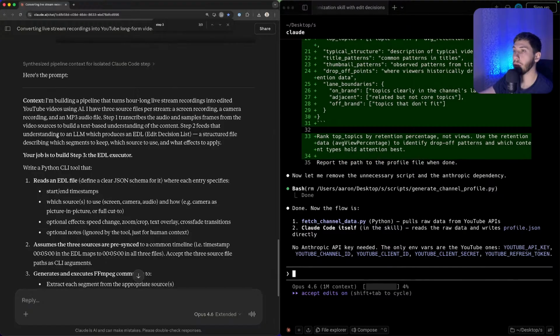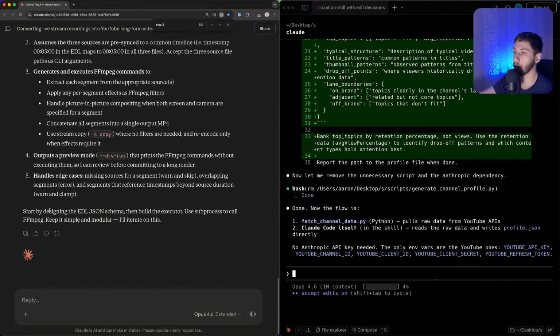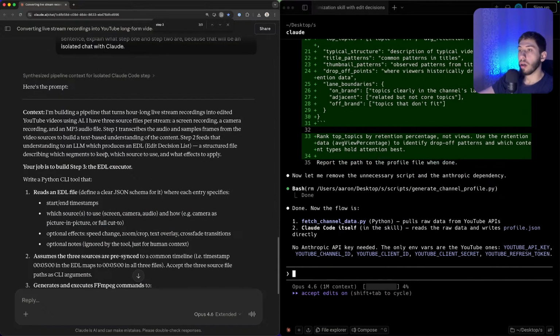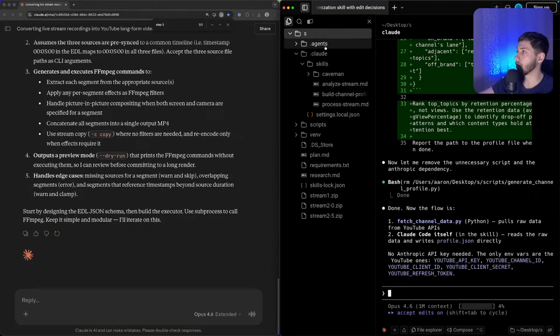Okay. Here's the prompt. Context: I'm building a pipeline that turns hour-long live streams into edited videos, reads an ideal file. Okay, that's kind of a long prompt. Wow, that's a really long prompt. I'll have to edit it because it's really long.